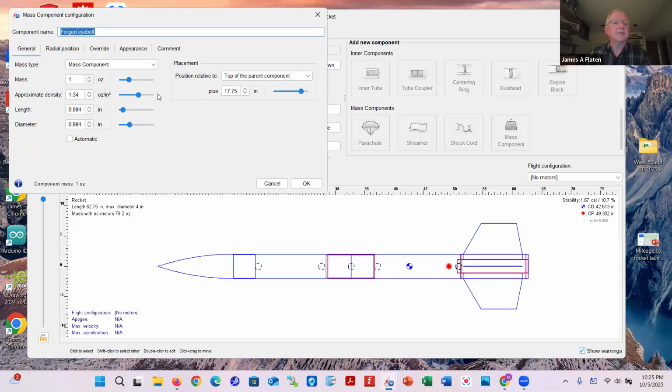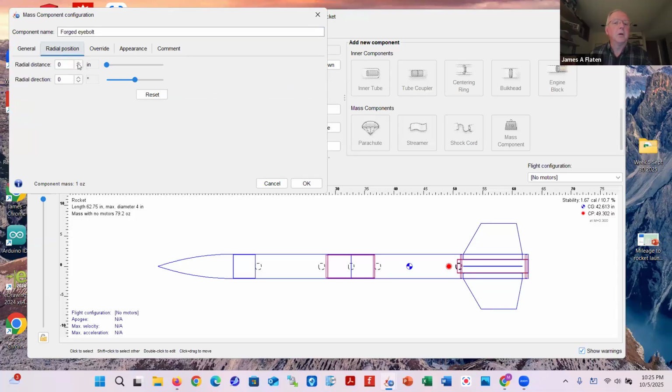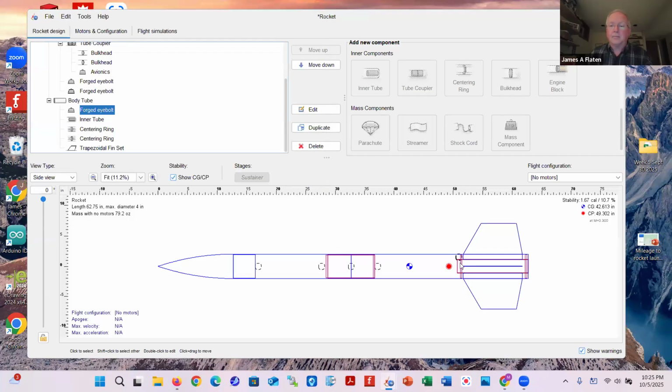Just for fun, let me actually change its radial location to maybe about 1.5 inches. So that's kind of a more realistic location for it.